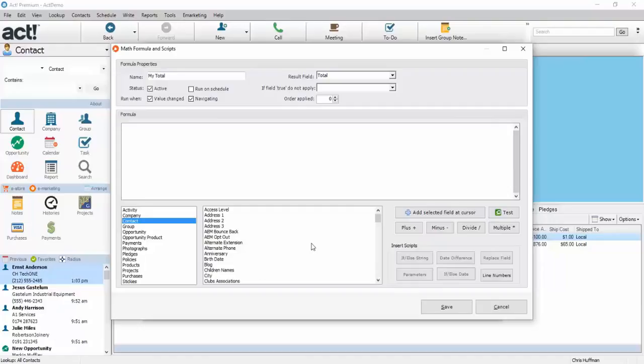So what I want to do is I want to say, I think we had a price field, right? So I'm going to say price, and here they are. I'm in the contact table. These are all my tables. These are all my fields. And here's the price table and the price field. And if I just double click on that, you see it adds it right into the formula.